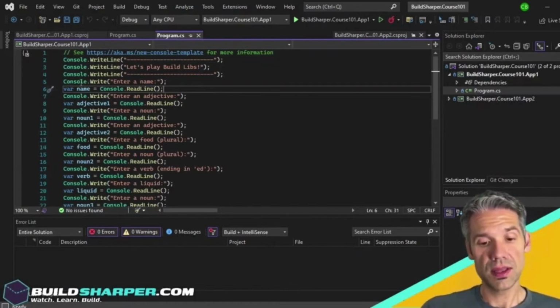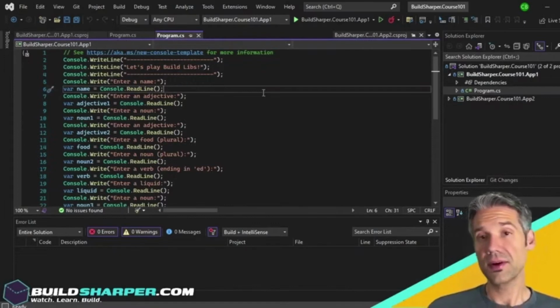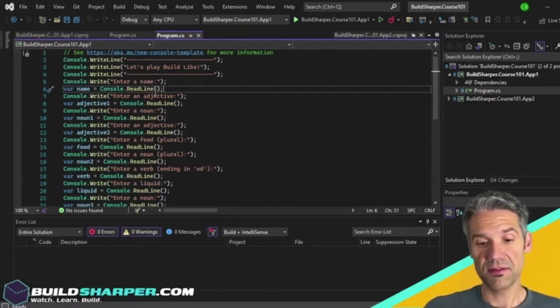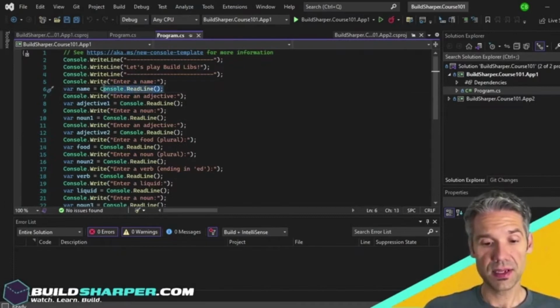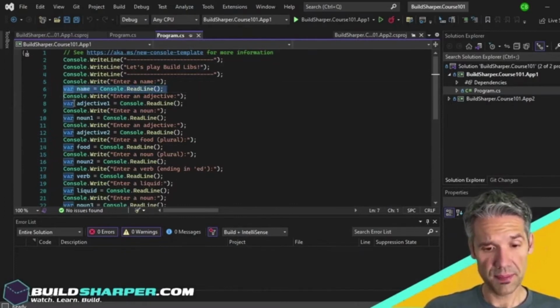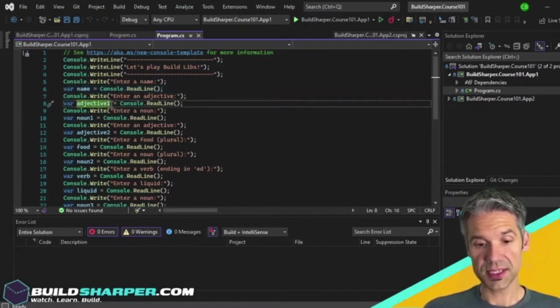Console.Write means it'll write out, enter a name, and then the cursor will be right after that colon, waiting for the user to type it in. Once they hit the enter key, the value that they have typed here will go into this variable called name. So we have variable name, then you can see we're asking them enter an adjective, and whatever they type, this ReadLine goes into adjective 1, and so on.